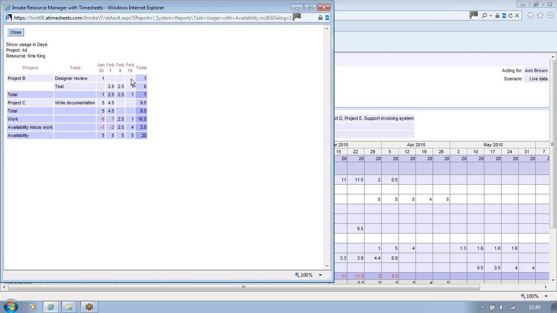We've got Chris assigned to work, in days, 1 day doing some design review, and then 2.5 days the next week on project B on test. But at the same time, he's also assigned to work on project C writing documentation, and this is where the conflict has arisen. He's got 5 days of work assigned there and 4.5 on the following week, February the 1st. So things go red. We show the bottleneck, and the -1 and the -2 show the extent of the conflict.